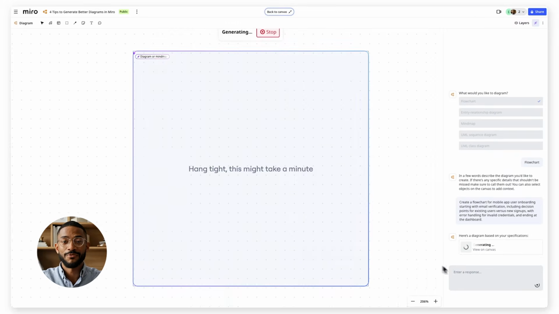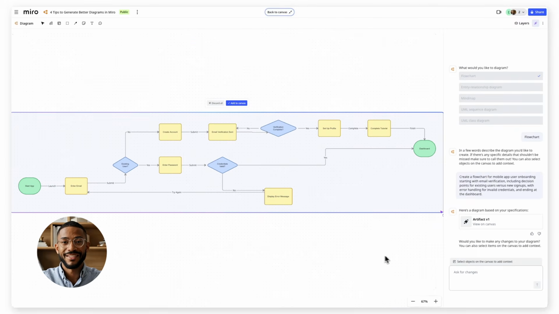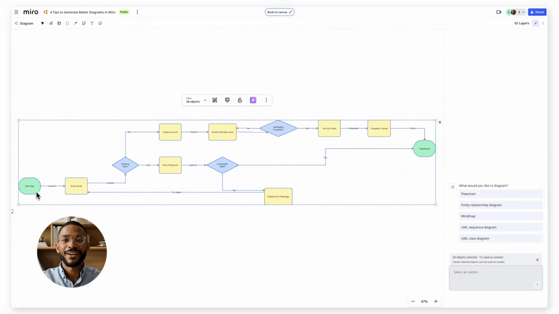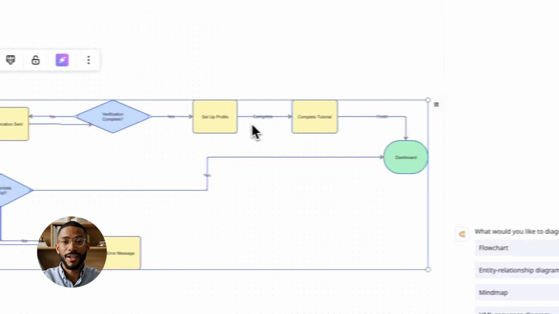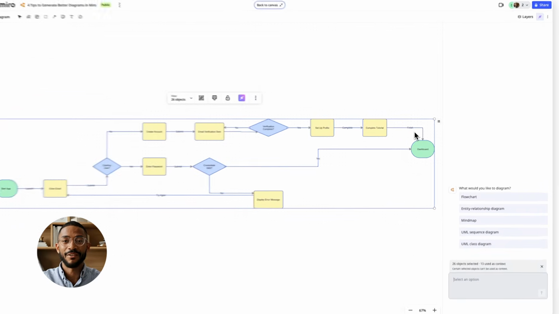The more details you provide about structure, decision points, and specific steps, the better your diagram will match what you actually need. Specific prompts generate precise diagrams instead of generic templates.